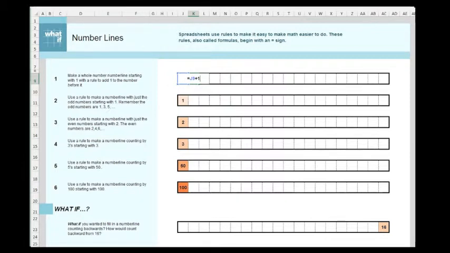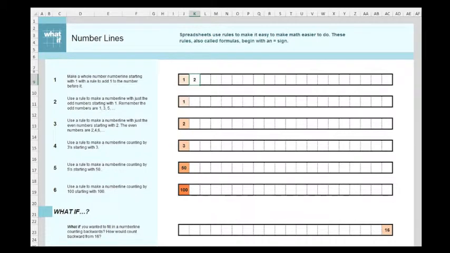So to write my rule, I start with the number in the previous cell, that is J9, J being the column and 9 being the row. And then I'd add 1, just add 1. When I press enter, my spreadsheet computes the rule and shows me the output, which is 2.